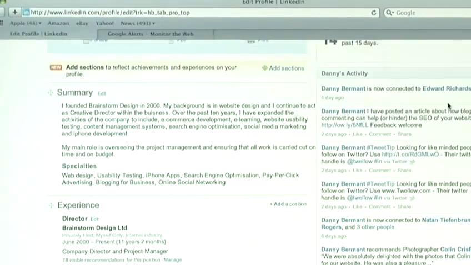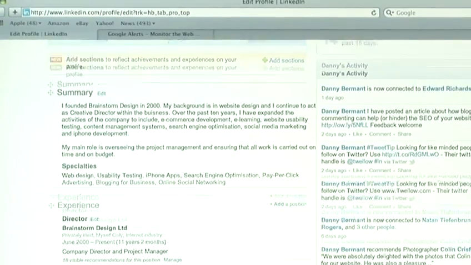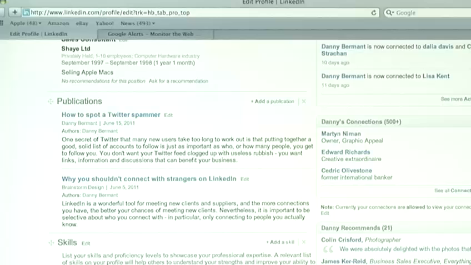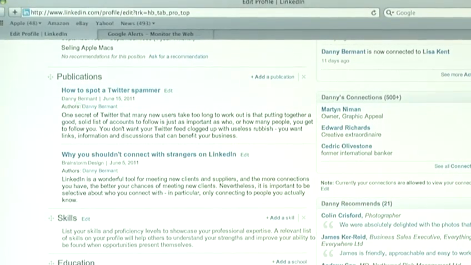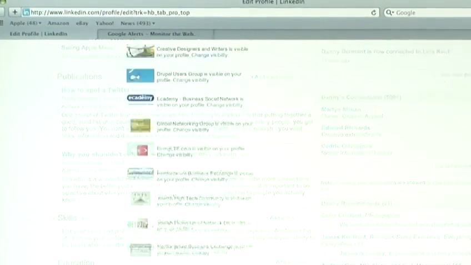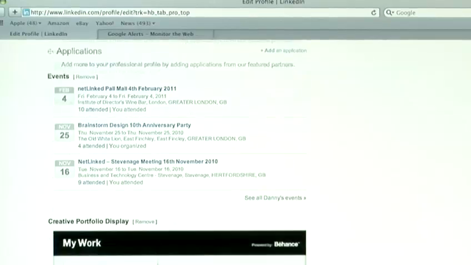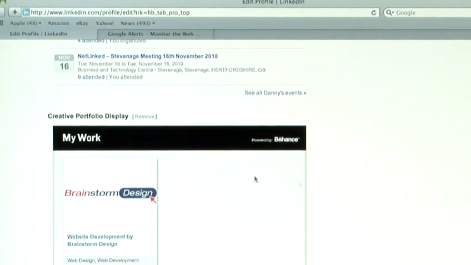So what I'm showing you here on my profile is a couple of examples of the add-ons that you can put on. Now, publications, if you, for example, have a blog, you can link to articles that you've written on your blog so people can actually see what your professional opinion is about things. You can also put in things as diverse as presentations. So if you're creative, say you're a graphic designer or web designer, you can put in a creative portfolio.